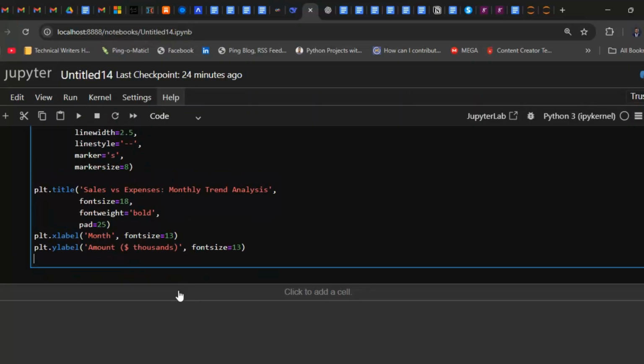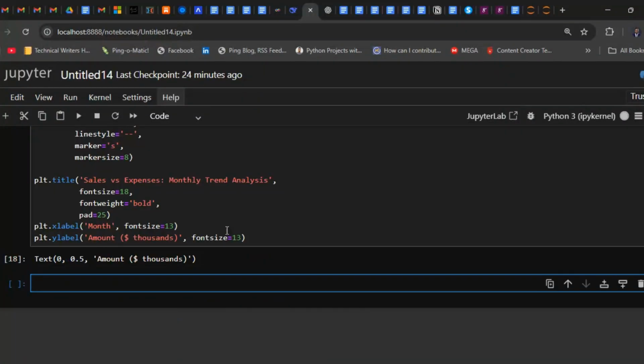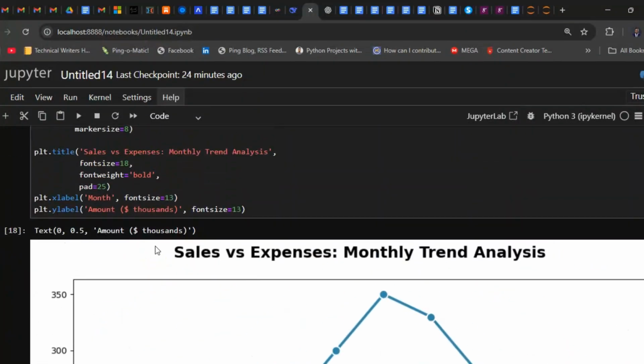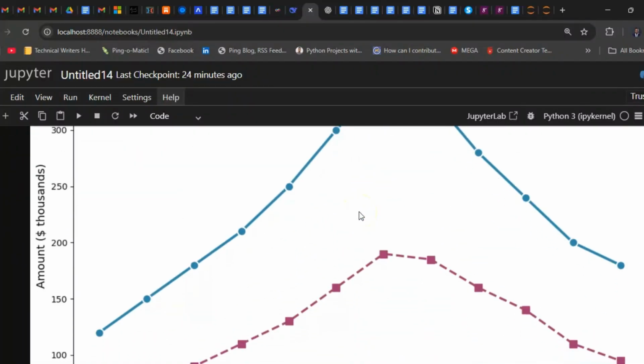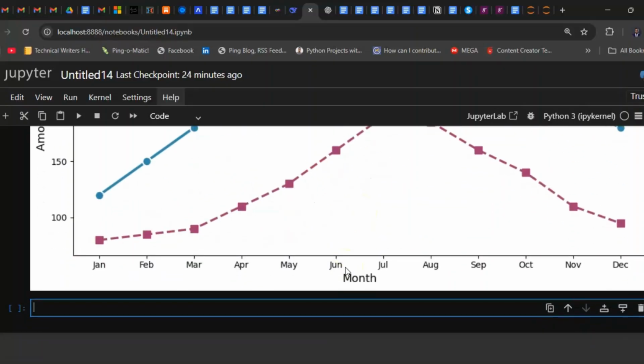So let's do it. So let's visualize this and let's see what we have. So can you see what we have? Can you see our result? So it's showing us the sales versus expenses monthly trend analysis. So and then you can see what you've done so far.